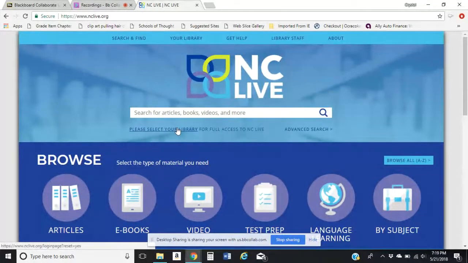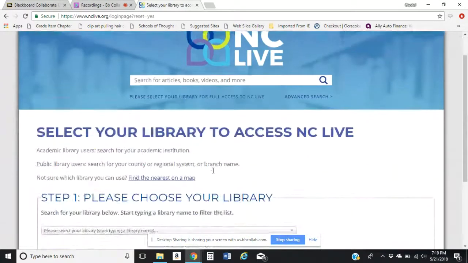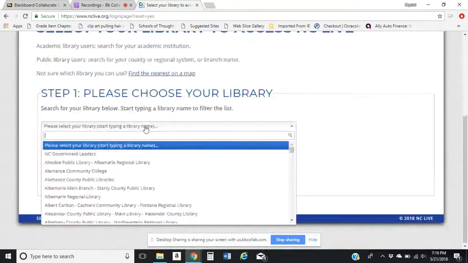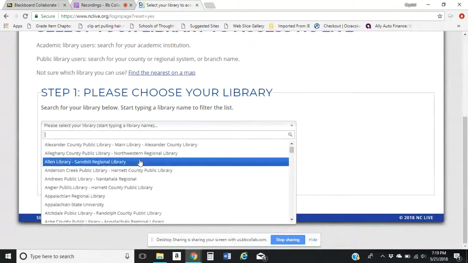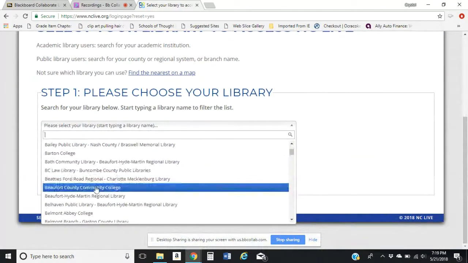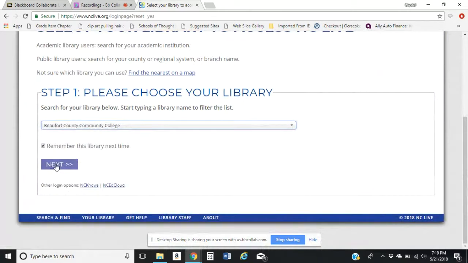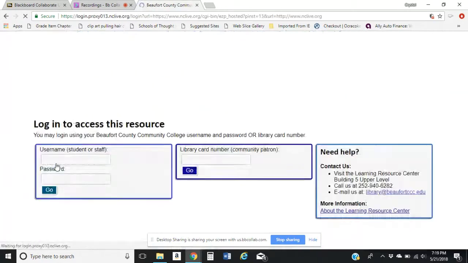If you're at home accessing NCLive from your home computer for the first time, you're going to have to enter in the library information and your login information. I've already done this from this computer, so it's not behaving as it typically would, but I will show you how to go through the steps of logging in. So when it asks you to choose your library, you'll go to the drop-down menu and pick Beaufort County Community College, and then click on the Next.